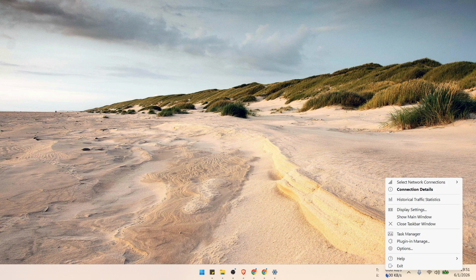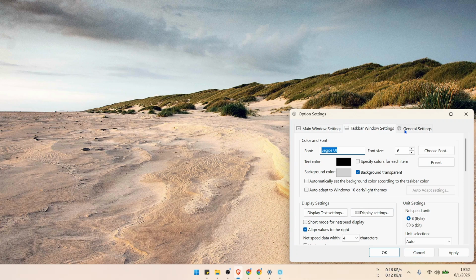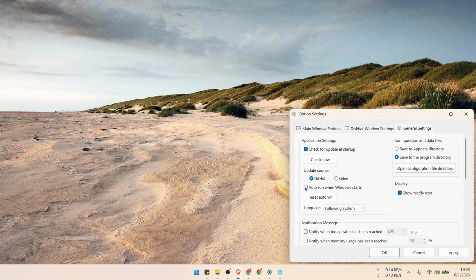If you want Traffic Monitor to open automatically every time Windows starts, right-click the taskbar speed indicator. Open Options or Settings. Find the option called Run at Windows Startup and enable it. Save the changes. Now, Traffic Monitor will launch automatically whenever you start Windows, so your live upload and download speeds will always appear on the taskbar.